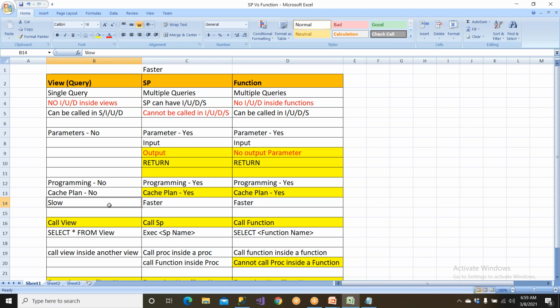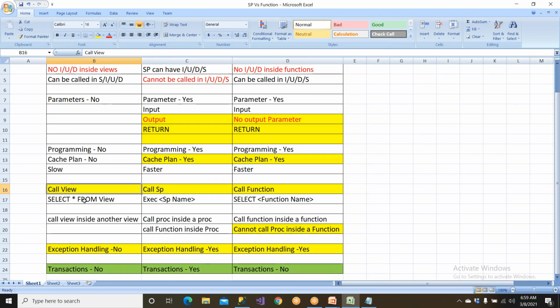For a view, programming is no, caching plan is no, and because of no caching plan, it is a bit slow. For a stored proc, programming is yes, caching plan yes. For a function, caching plan here also, in the latest versions it is implemented faster and faster.